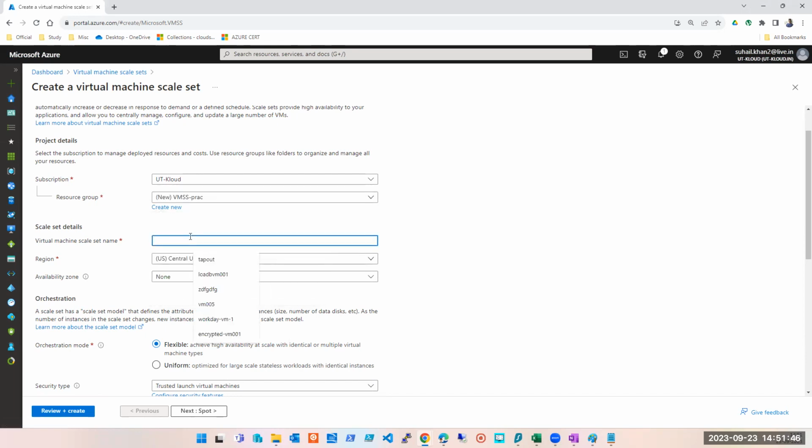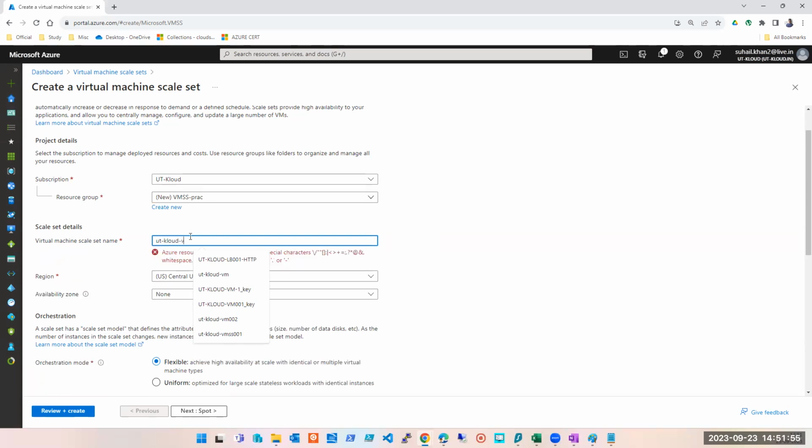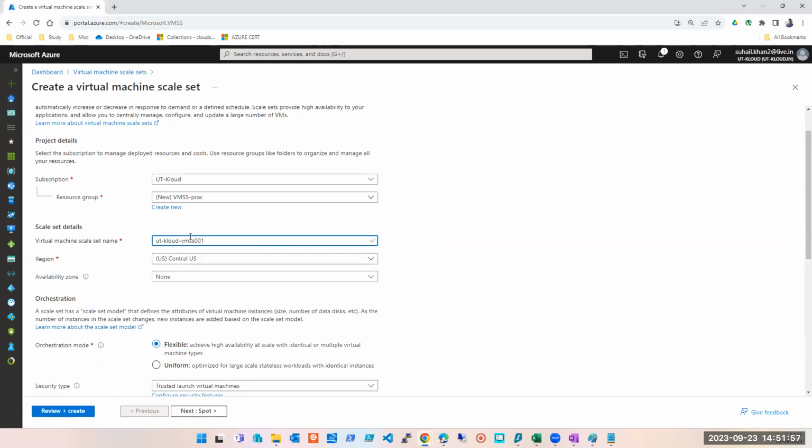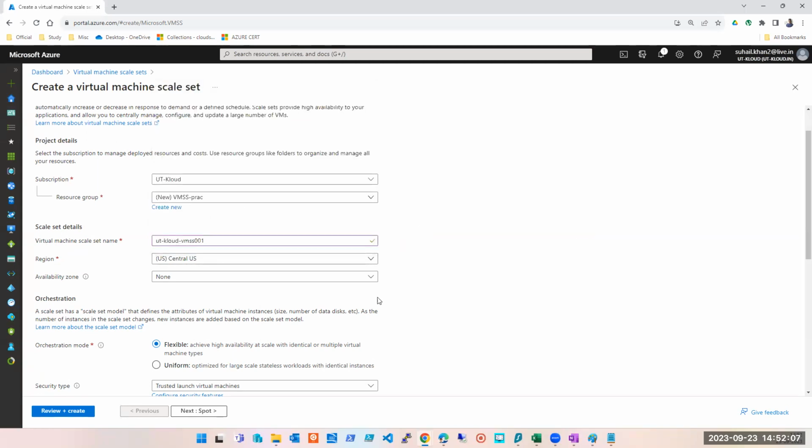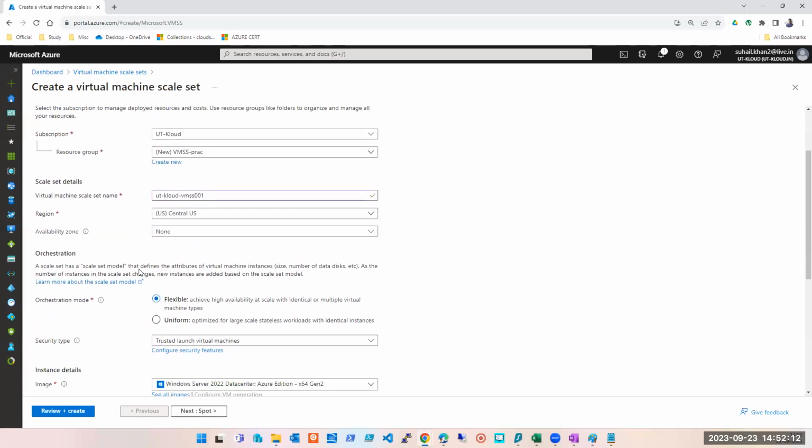Now I'm giving this name not to a machine. This name will be for the virtual machine scale set. Look at this. It says virtual machine scale set name. Now, where do I want to create one? I'm happy to create anywhere. Let's stick to Central US. Availability set or availability zone, sorry.